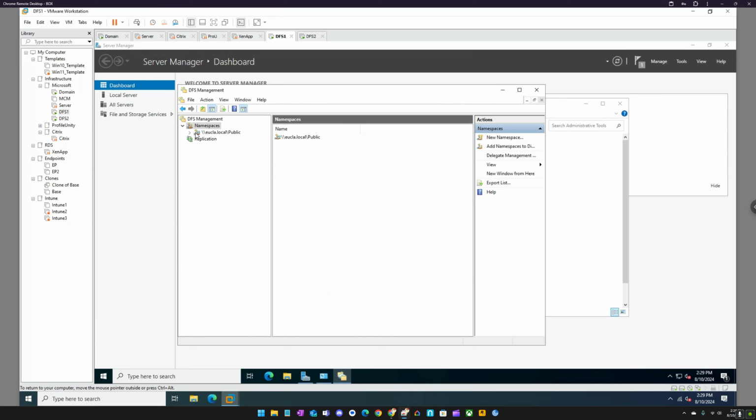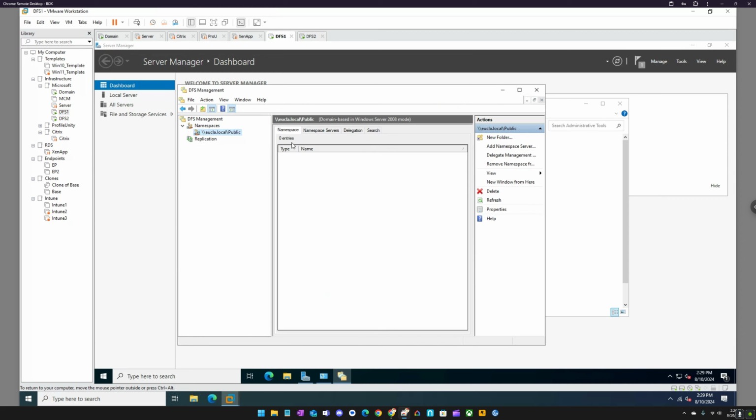All right, so if we click on it, namespace server. We can add, disable, do all kinds of stuff.